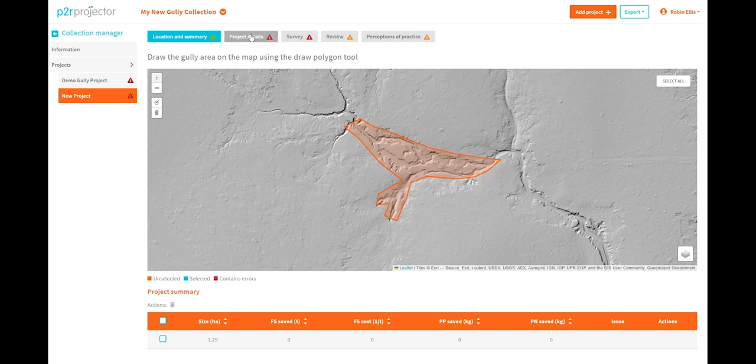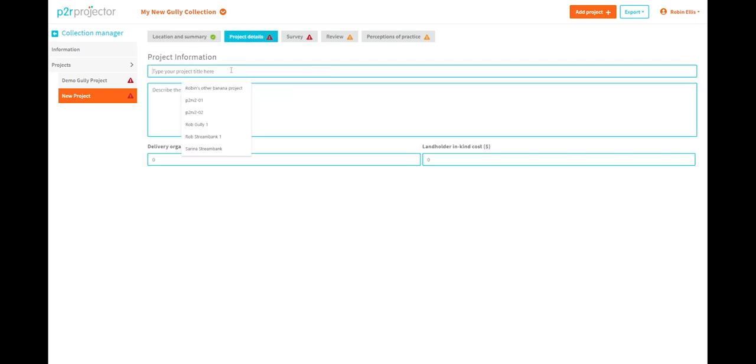Now it's time to add some details to this project, including a title that we can use to identify this amongst other gully projects in our collection. And then we'll also add a bit more of a description to this project, and probably also add some likely costs of delivery so we can calculate a financial outlay for the benefits that might be created.